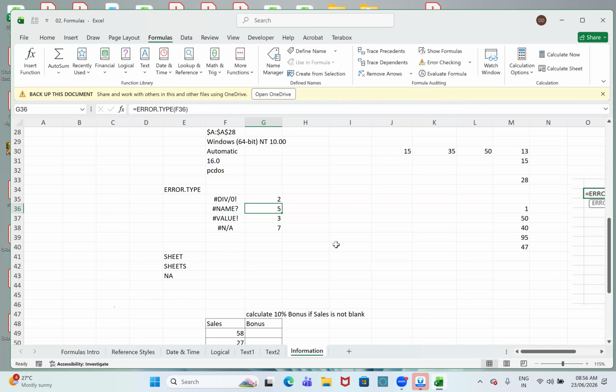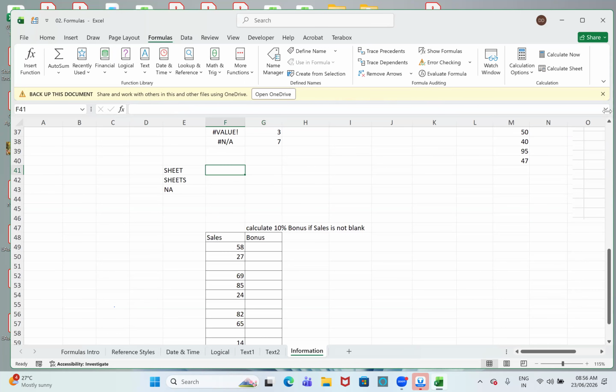Okay. Next, SHEET returns the sheet number of the referenced sheet. Suppose I am selecting this. Now I am in the 7th sheet. You can check 1, 2, 3, 4, 5, 6. Now we are in the 7th sheet. SHEETS will give you the number of sheets. It returns the number of sheets in a reference. I'm selecting a single sheet only, so you're getting only 1. NA is a function that will give you the N/A error. Already I wrote it. Okay.